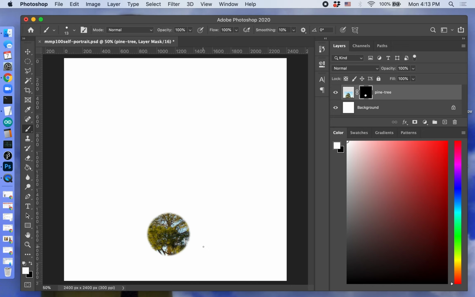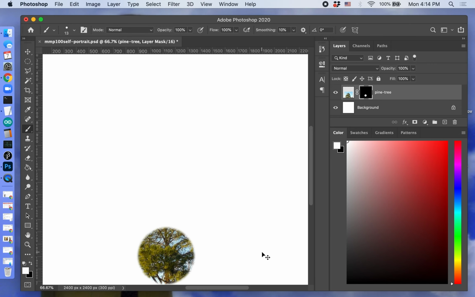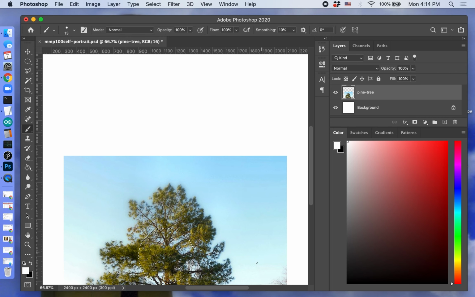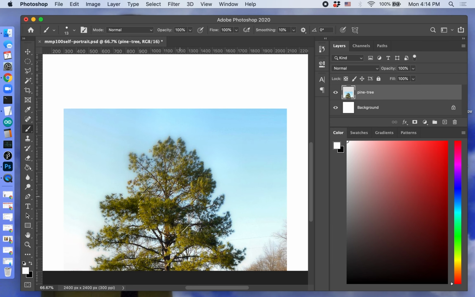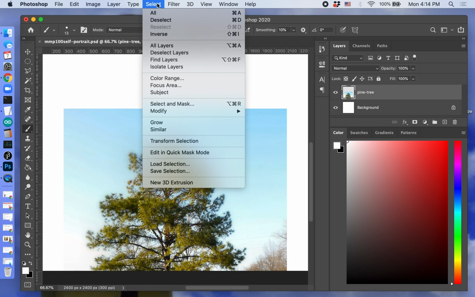But wait, maybe that's not what I wanted to do. I wanted to do the inverse operation. So what I'm going to do is I'm going to once again undo with Command Z. And now I'm going to go to the Select menu. I'm going to select Inverse. So now this is going to inverse my selection. So everything that was selected after I click this button will be unselected, and everything that was unselected after I click this button will be selected.